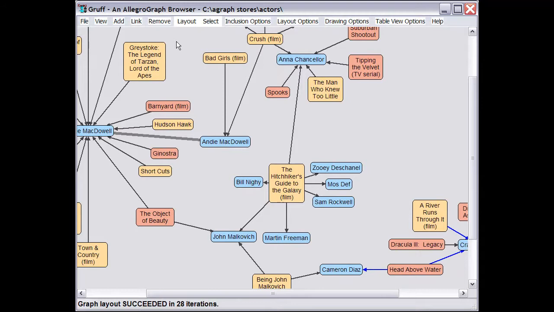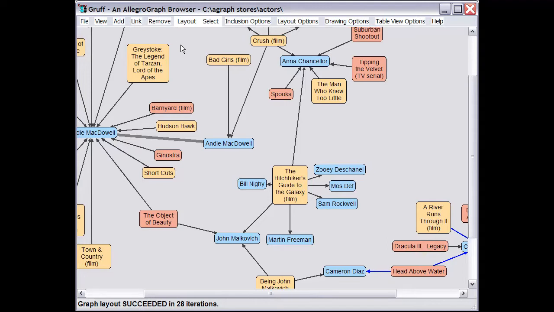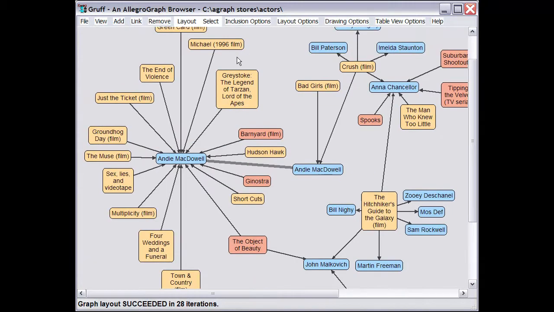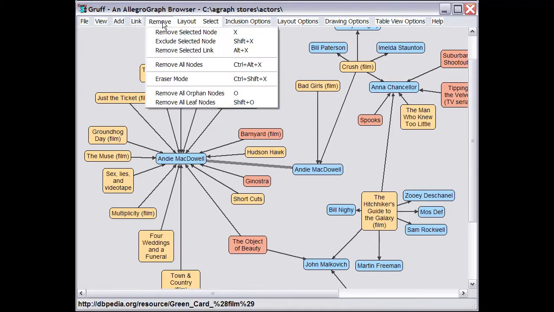A layout tends to fill the available space, so it's best to make the canvas as large as needed for a successful layout, but not a lot larger in order to avoid excessive scrolling. That requires some trial and error. Another option for making things fit is to remove particular nodes that you don't care about. This can be done in several ways with commands on the Remove menu.